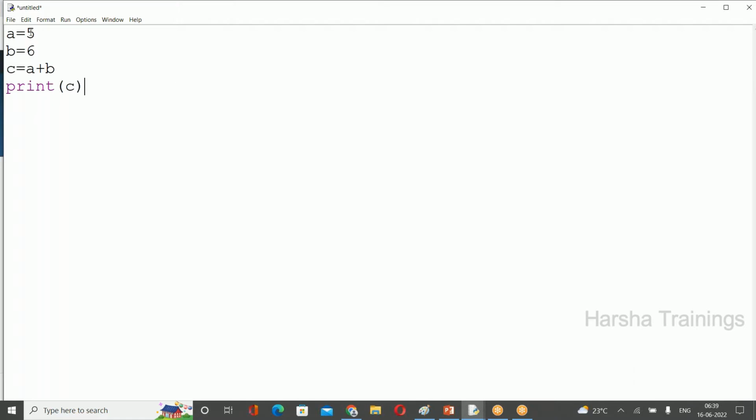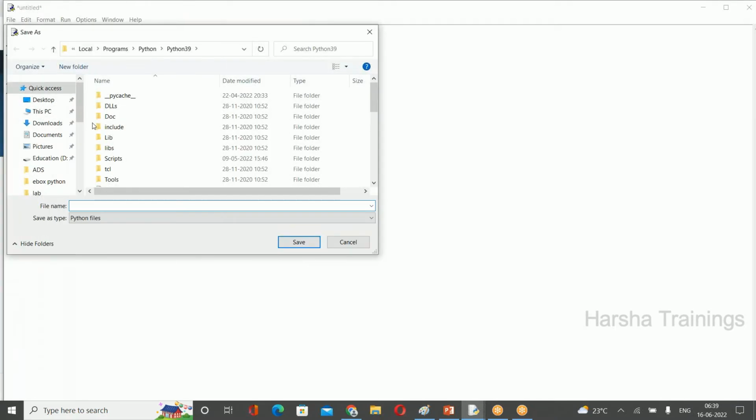So I am using two variables, A with a value 5 and B with a value 6. C is equal to the addition; that is, first perform A plus B, then the result is assigned to C, and then print the value of C. First we have to save the program, Control S, or in the File menu. It automatically selects the path. No need to do anything.